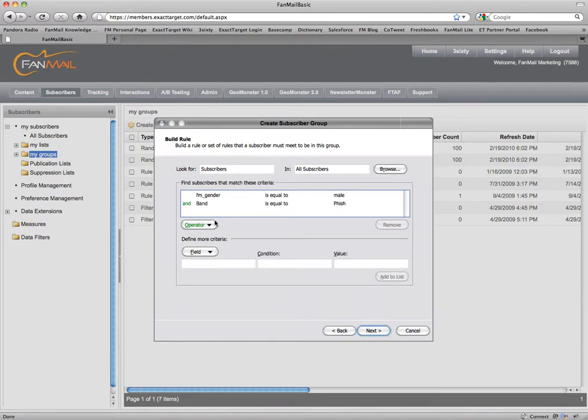And then I can specify my operator. Do I want people who are both male and their band is equal to fish, or either or? I'm going to select and because I want males that are into fish for this group. So go ahead and click the next.